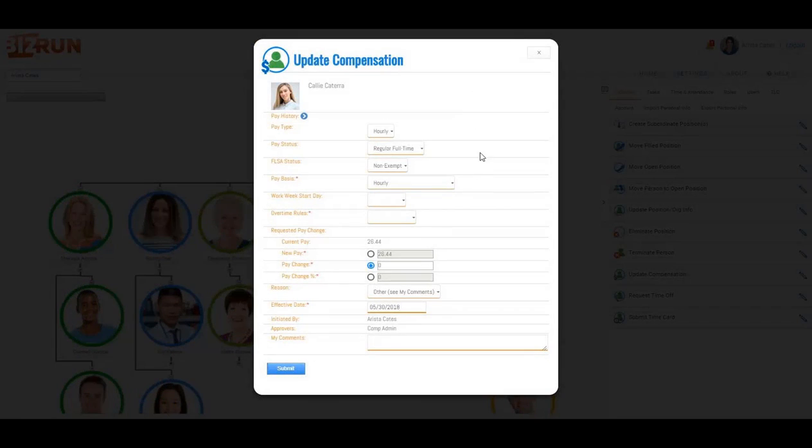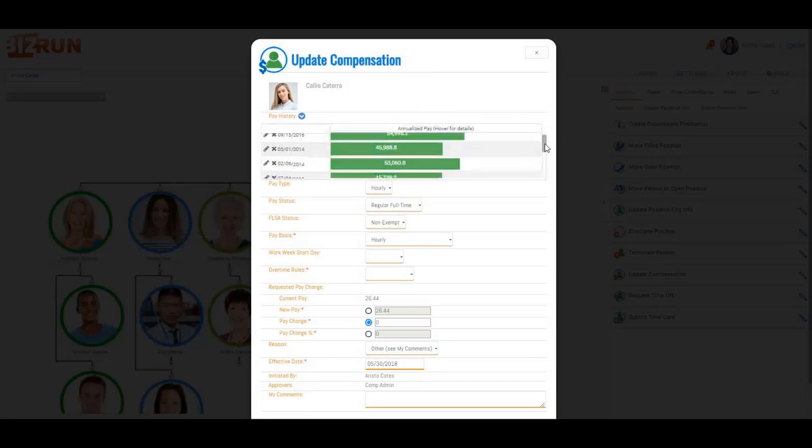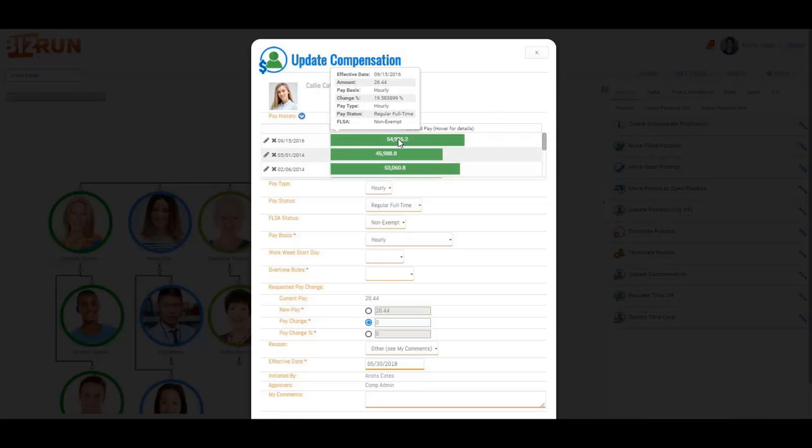From here, I can click on this chevron and open up Callie's history. So we just viewed that inside of Personal Info, but it's also available here. If I roll my cursor over one of the green bars, I can see the specifics of this particular pay change. So I can close that.